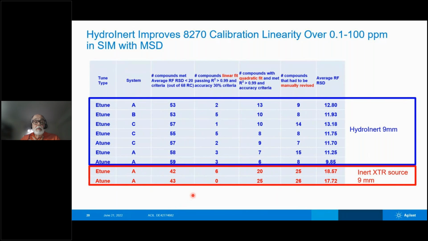So this is from an earlier set of experiments where we wanted to look at the calibration linearity of 8270 over 0.1 to 100 ppm. And this is in SIM with an MSD, that is a single quad. So the reference is down here, and this is our best effort before hydroinert, where it's the inert extractor source with a 9 mm lens. We had 68 compounds that we calibrated, and 42 of 43 of them passed the average response factor RSD less than 20. 6 compounds required linear fit, and 20 of 25 required a quadratic fit, and 25 of 26 required manual revision.